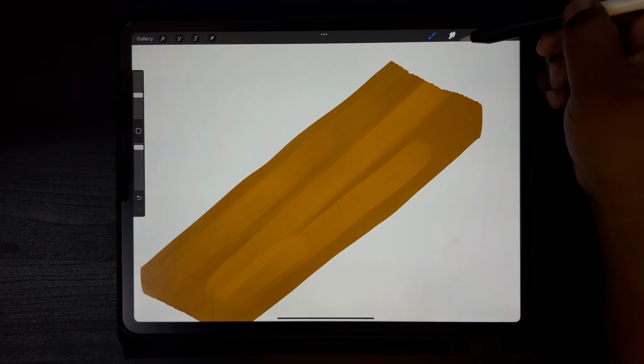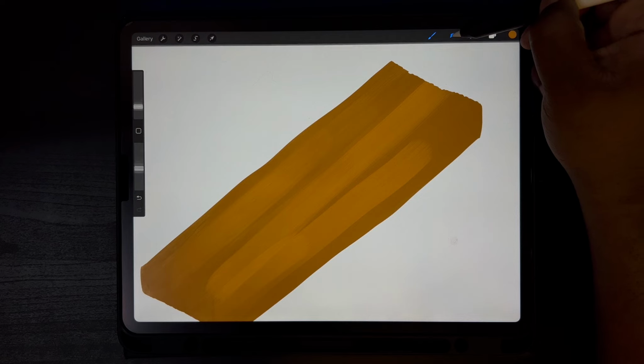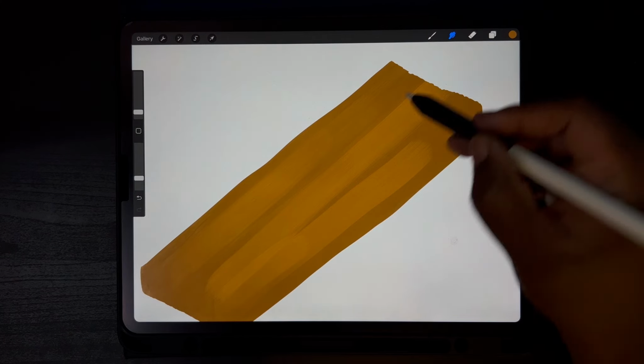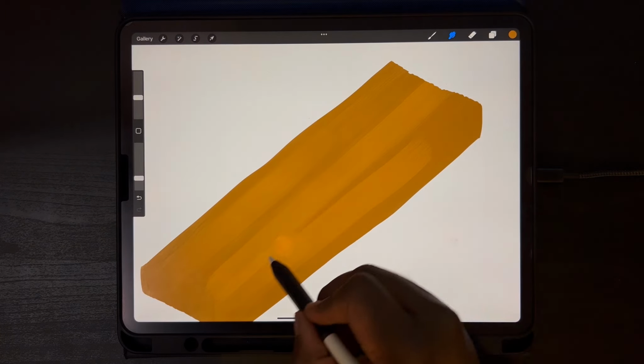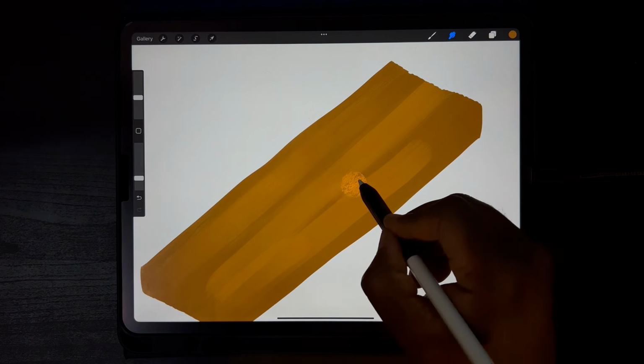And then we can smudge it out. So you hit smudge, just hold down. You can smudge with the same brush that you were painting with. You can kind of come in here and blur some of these colors together.